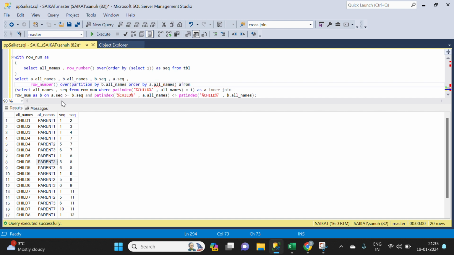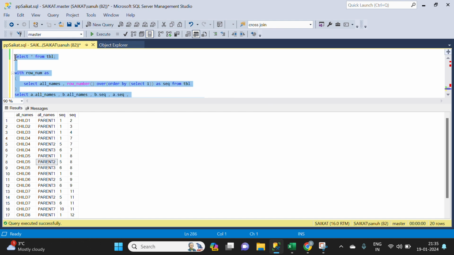So I'm just giving this name as sc, okay. So now if I run this, just see this. If you see, we are getting a lot of records for parent one, right? Parent one, we are getting 1 2 3 4 5 6 7 8, right? Till that point we are getting, right?